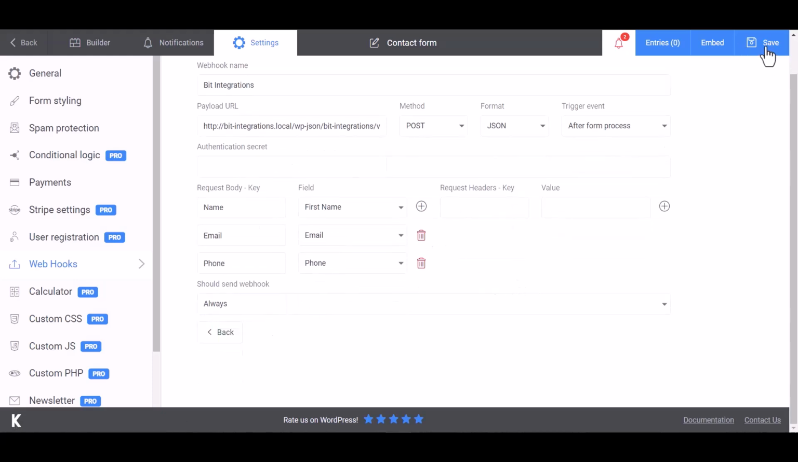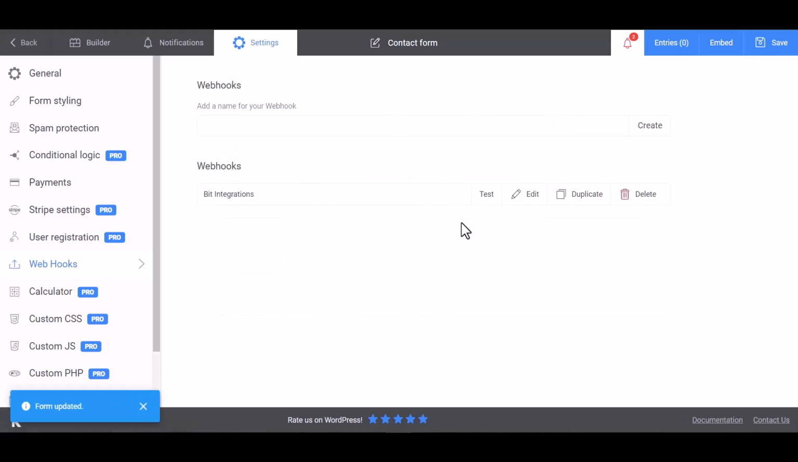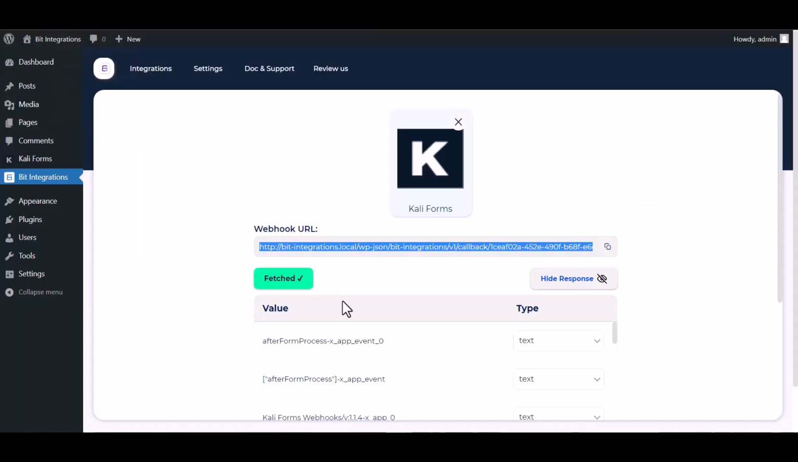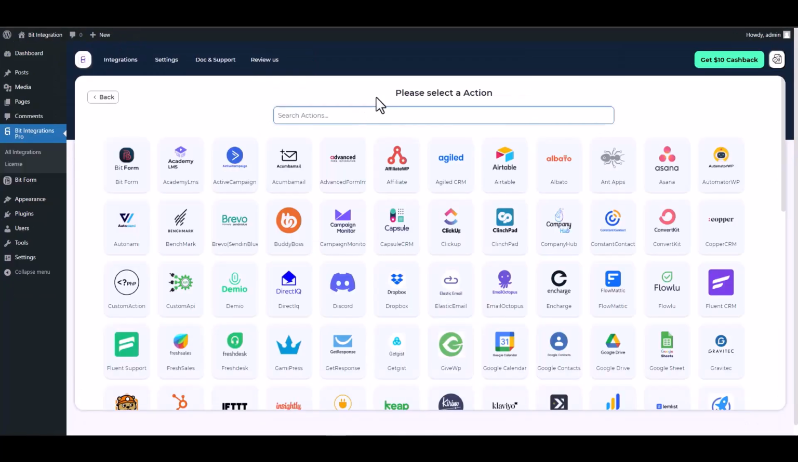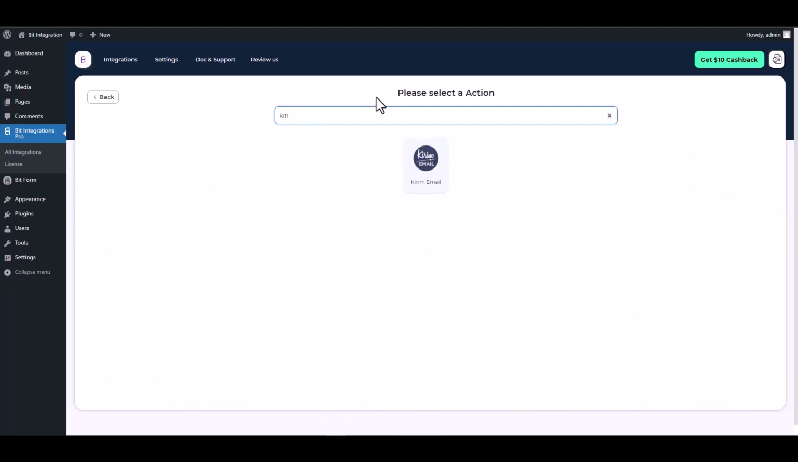Save. Test. Test done. Now go to Bid Integrations dashboard, and here you can see the data is fetched successfully. Set actions. Search and select an action Kirim email.